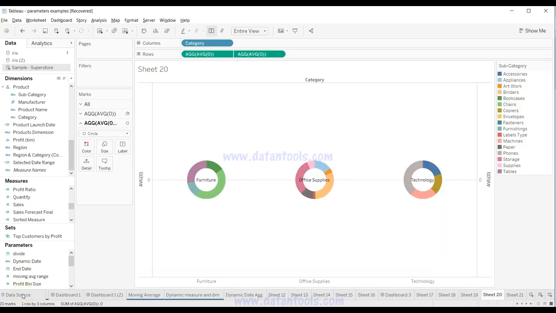Hey guys, welcome back to the next video, and in this video I will show you how you can create a donut chart like this, which is basically showing you the category information down there in the center and surrounded by their subcategories for the different sales that they are having.